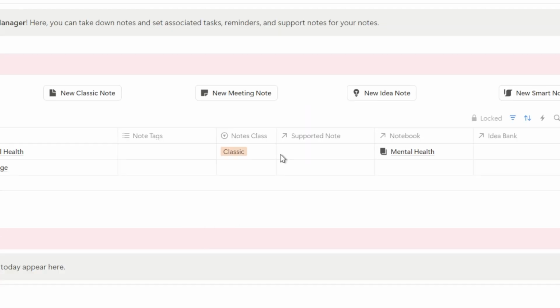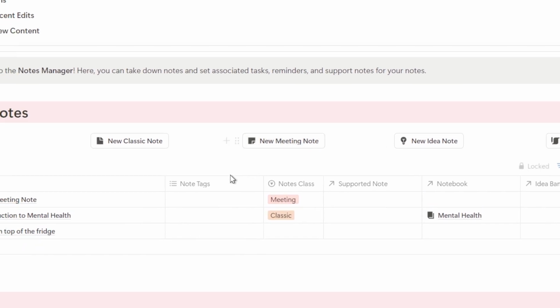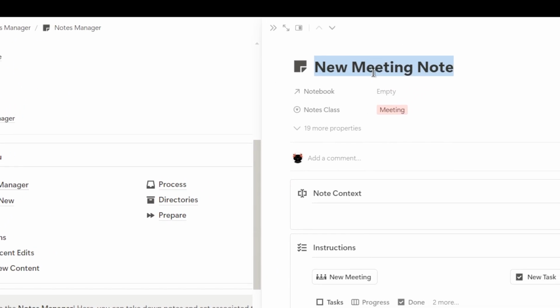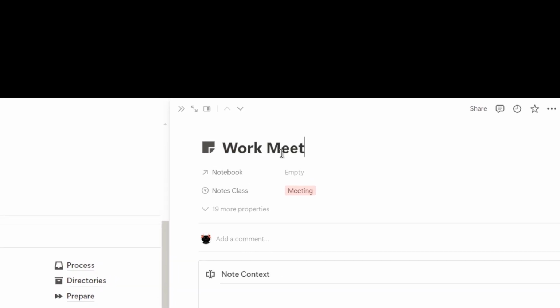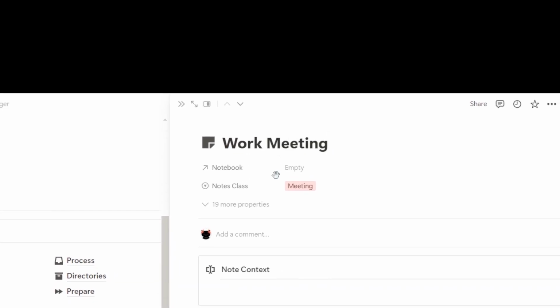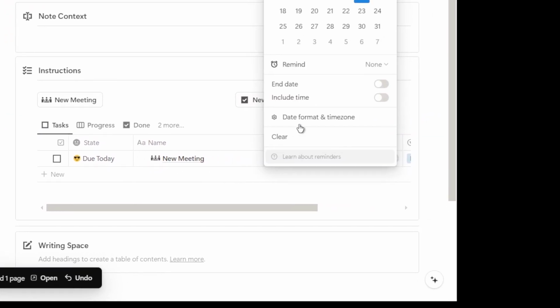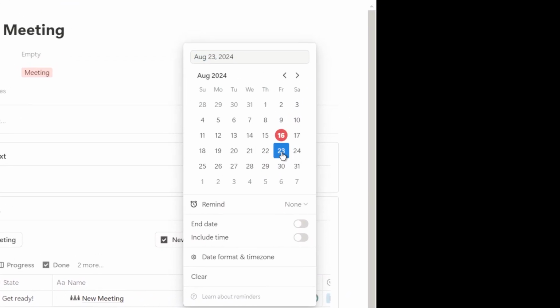Meeting notes are what you use to actively jot down notes in. Have new instructions? You can set new meetings and tasks here. Let's pretend you're at work and you and your coworkers are in a Zoom call. Let's name this work meeting, and then we can set the instructions here. Maybe the next meeting is scheduled for another day, so let's set it schedule next week Friday. That's August 23 since today's August 16.